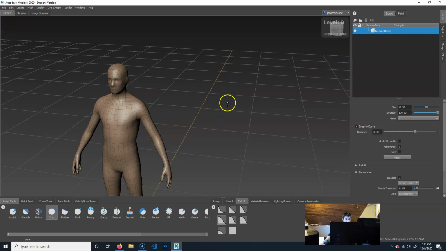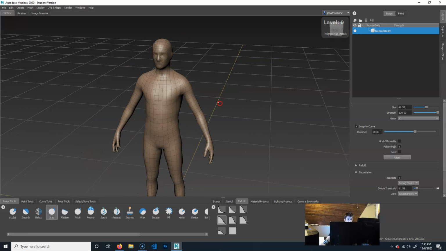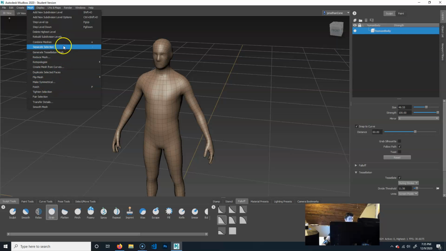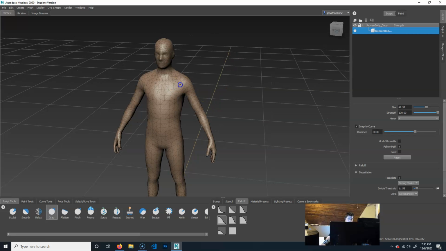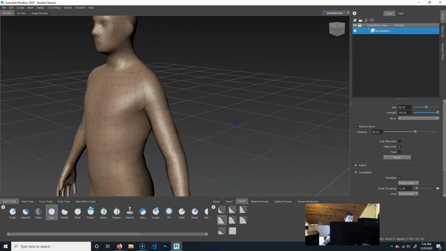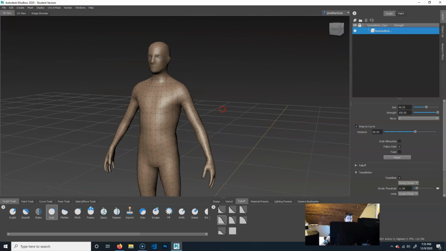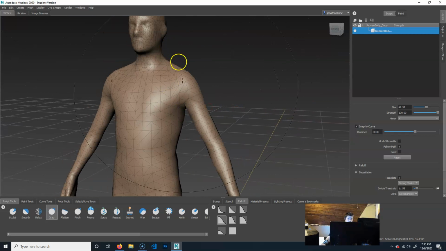So I'm just going to hit page down, page down. If you remember, page up and page down is how we move up and down levels. And then what I'm going to do is go to mesh, and I'm just going to go ahead and generate a tessellation mesh. Woo! Okay. And there she be. Okay. So that is a thing. Okay. So now it's good.